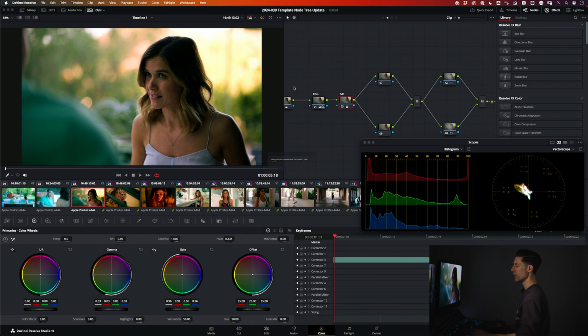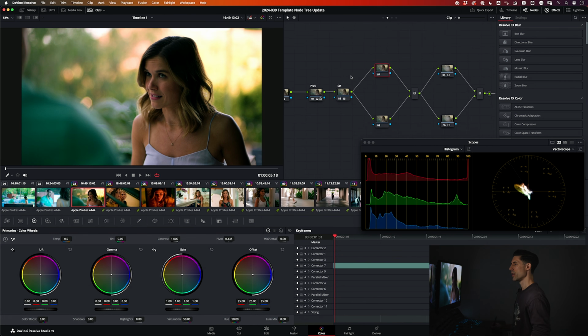Okay, next up here, let's talk about these 2 sets of parallel mixers that I have here. So first things first, these are parallel mixers, not layer mixers. What's the difference between those two? The difference between those two is with a layer mixer, the bottommost layer always takes priority.